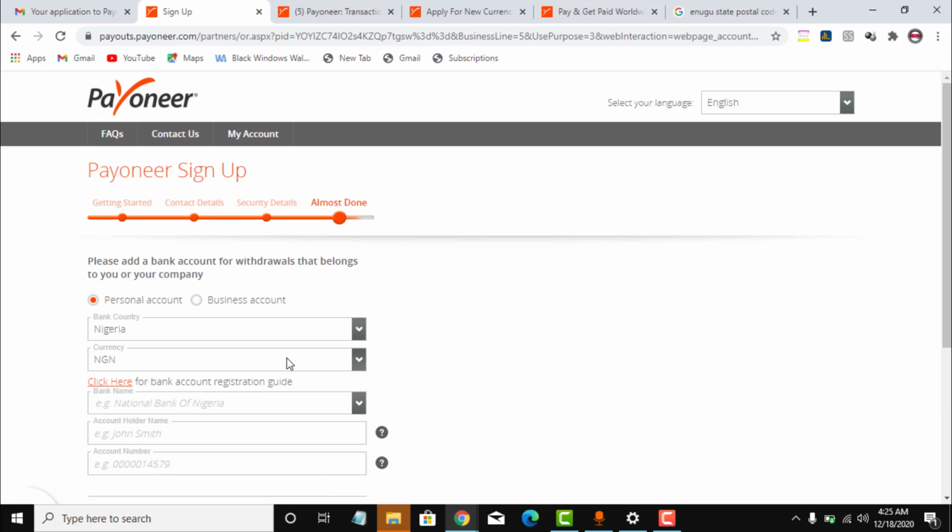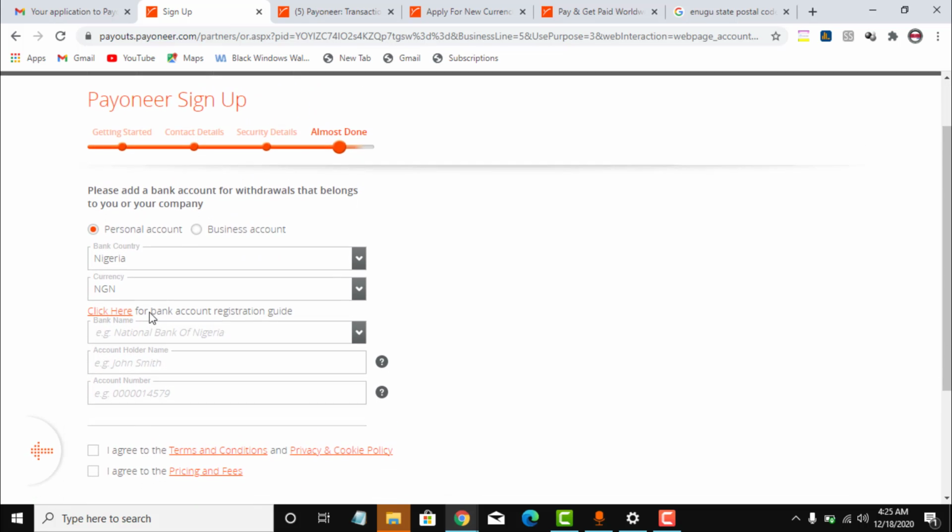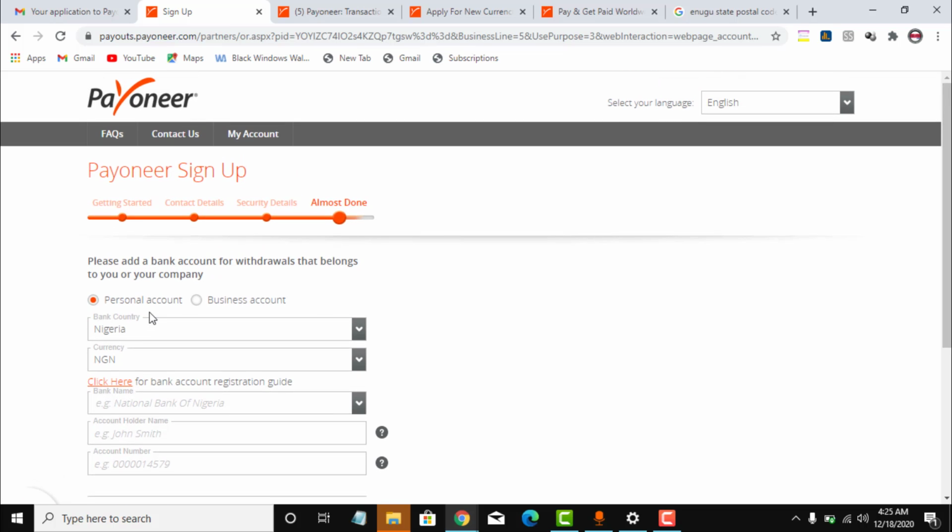and we are here in the next page. So here, please add a bank account for withdrawal that belongs to you or your company. So here we are going to enter the bank account details that we are going to use to withdraw from our Payoneer account. That is, anytime we receive payment, that is the bank account you are going to withdraw your earnings to. But there is no problem. You can later change it, or you add another account.